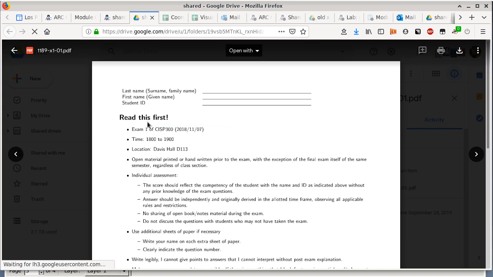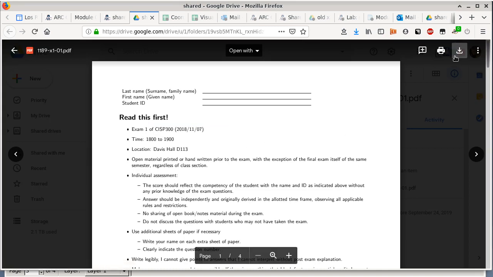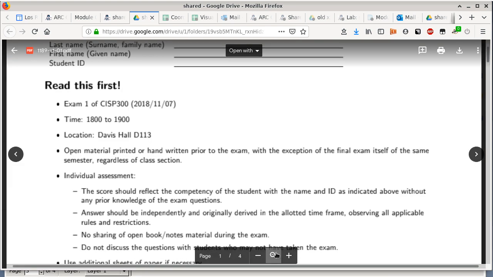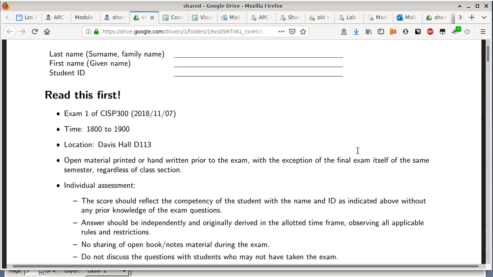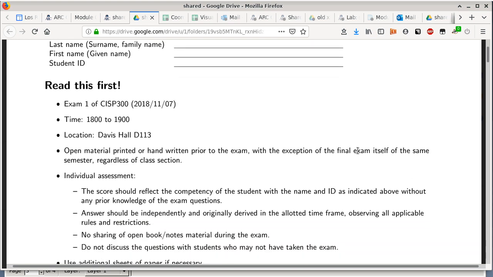So instead of looking at it like this, I'm going to download it. Well, I think with this class, it's actually okay to look at it this way. So let me zoom in first. There we go. And I'll go over the test really just step by step, bit by bit.